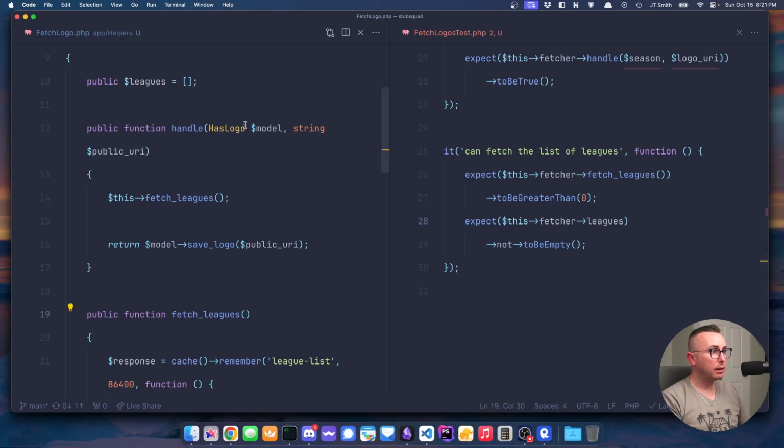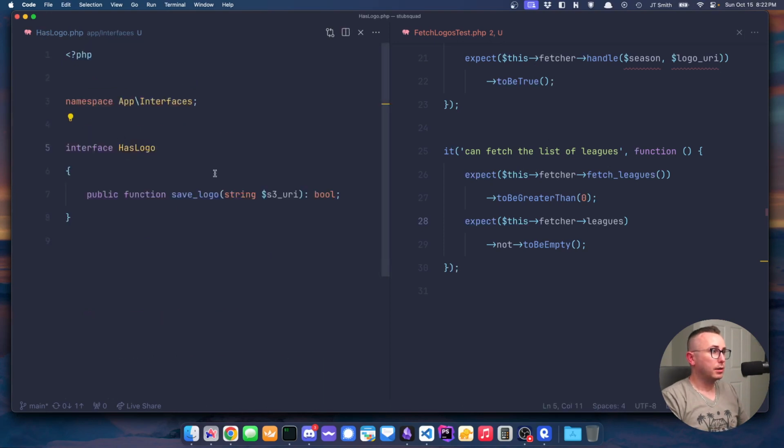We need to take the model name. And so in this case, it's going to be like NHL or something. And how do we want to search this? So, okay, so again, here's what I'm thinking. It's going to pass in a model. The model with the has logo. So it's going to have the save logo. But I believe, now that I'm saying this out loud, we're going to have a common searchable name.